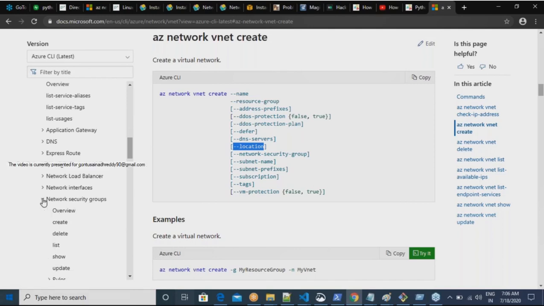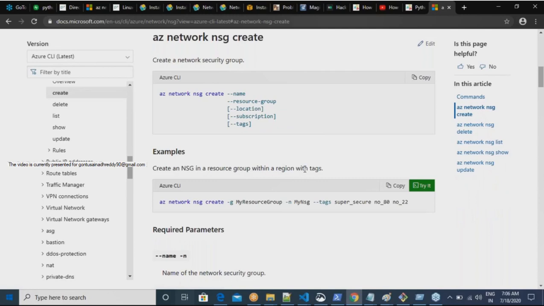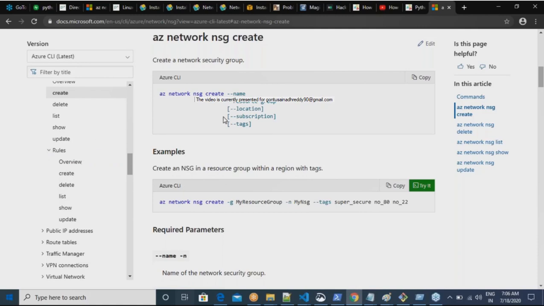Are you seeing network security groups? And then create. Okay. And in NSG, we can add rules at a later point of time. So NSG has to be created and then rules have to be added. So shall we create this, sir? Or will you create it? Can you create an NSG?